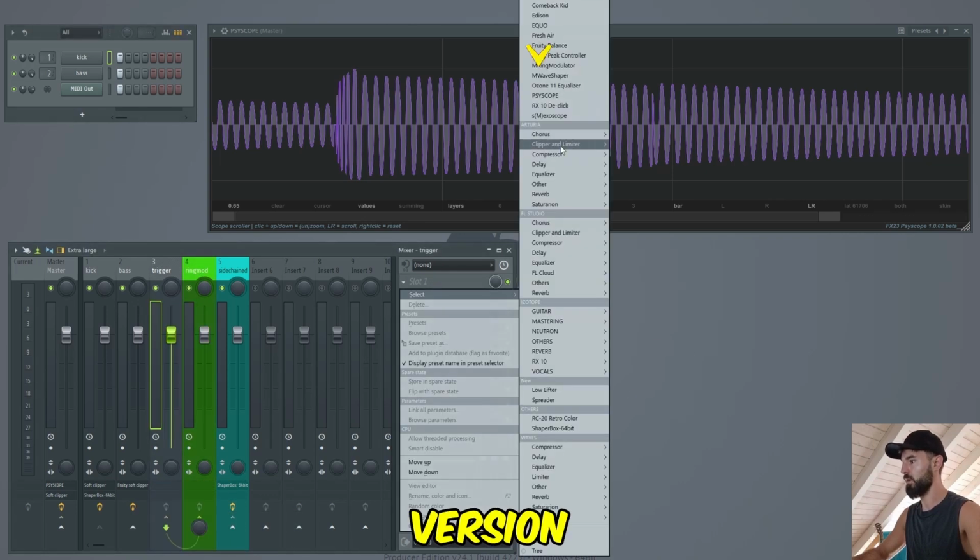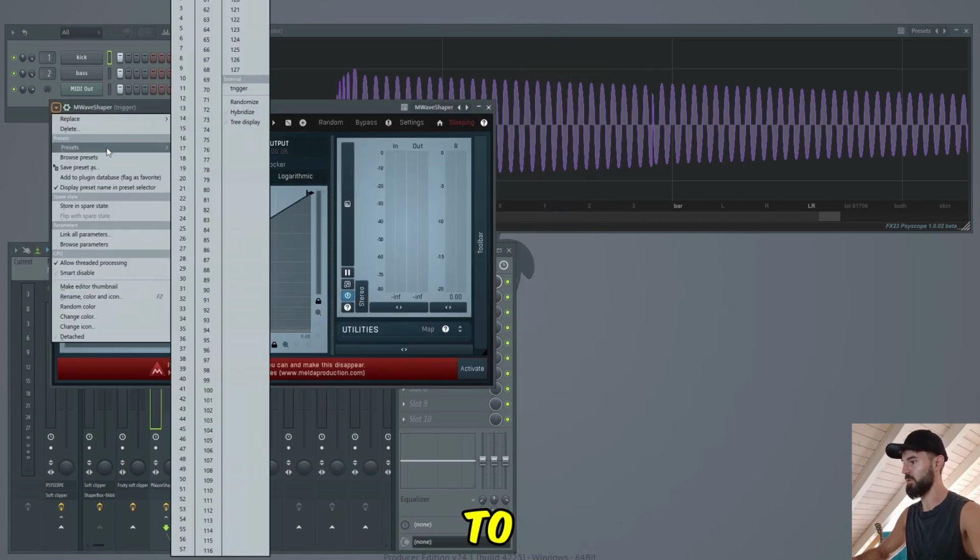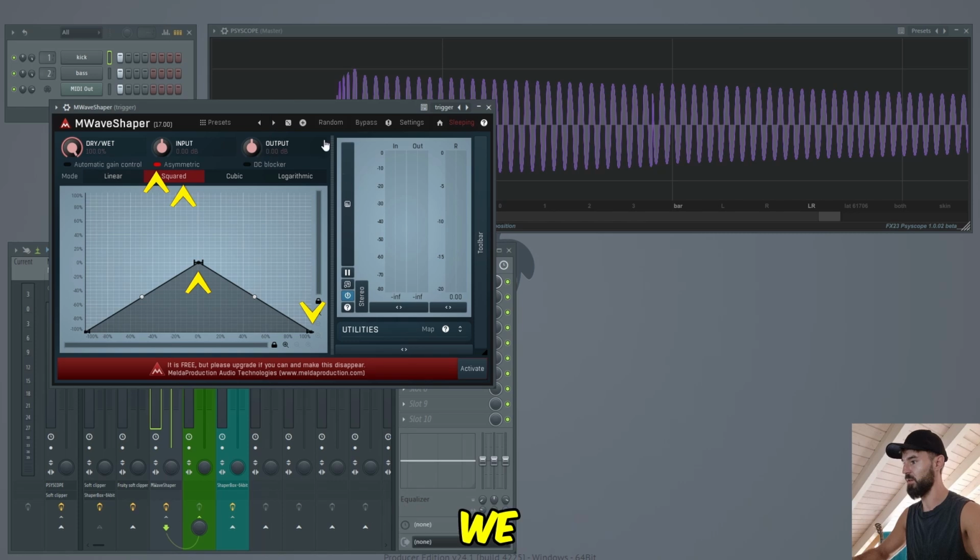We insert the free version of M-Wave Shaper on our trigger channel and change the settings to asymmetric and squared. We also add a point in the middle and drag the end down.